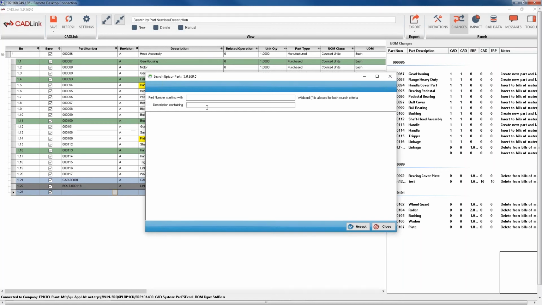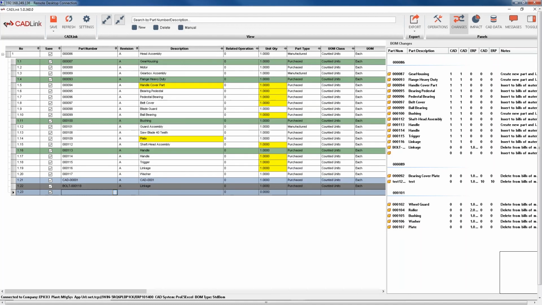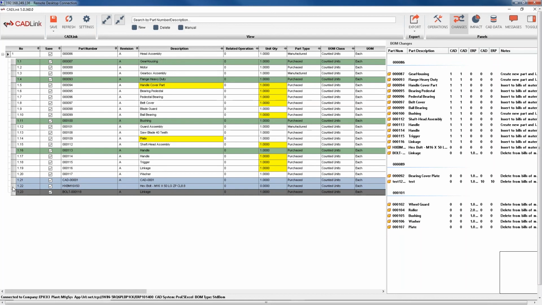Let's say I need to add a different bolt. And so let's just choose one of these. I need to add this hex bolt. And so once this is added in, as you can see here, CADLink has automatically filled in all of the details that it has found from within the ERP. But you do, however, need to manually add in the quantity. Let's say I need three of them. Now you can see that it is part of the bill of material, and CADLink will flag it in your ERP so that it doesn't get removed the next time CADLink doesn't find it in the TeamCenter bill of material.